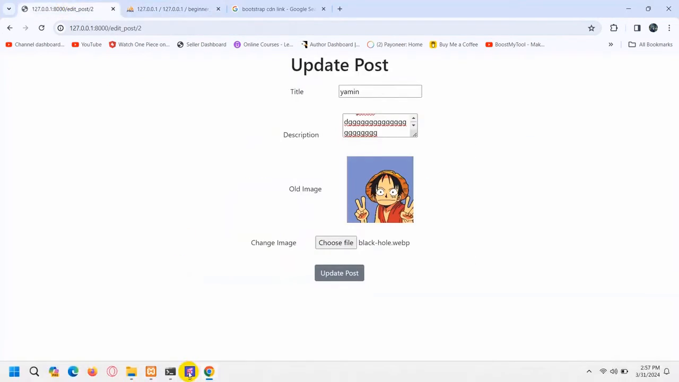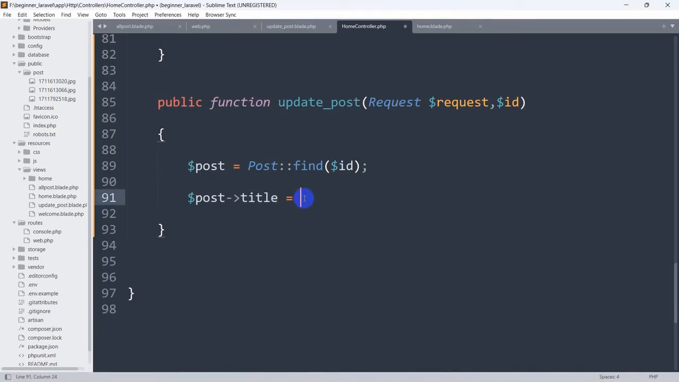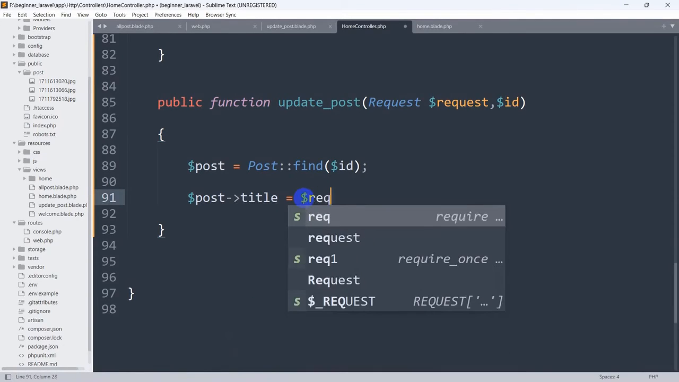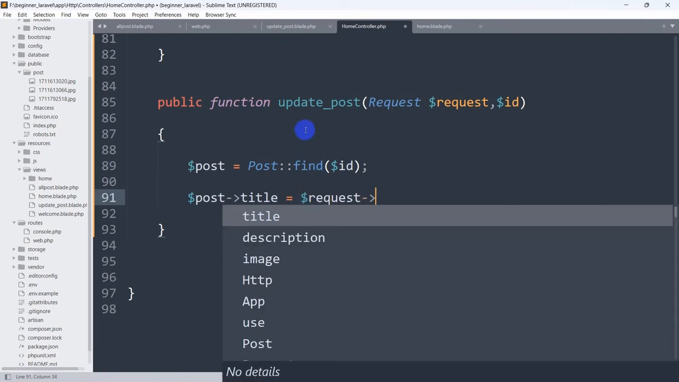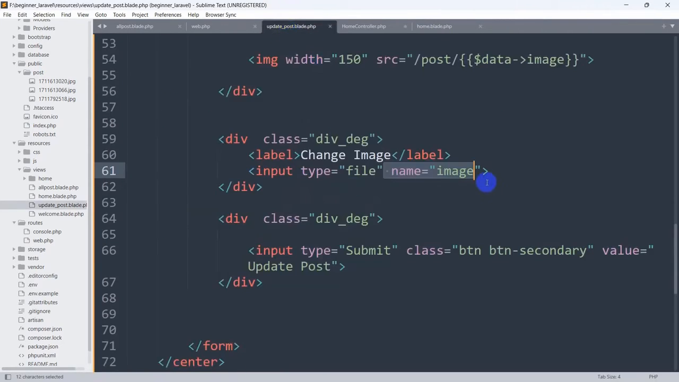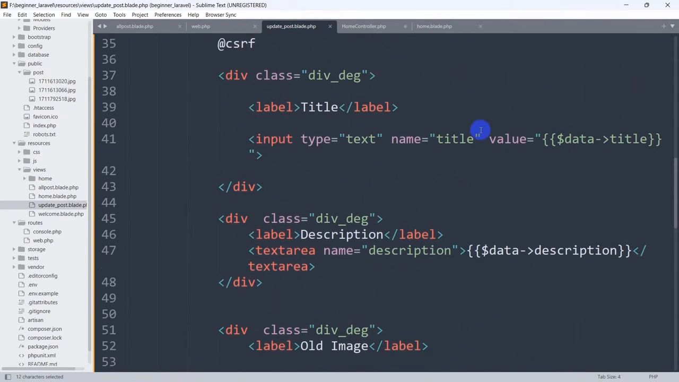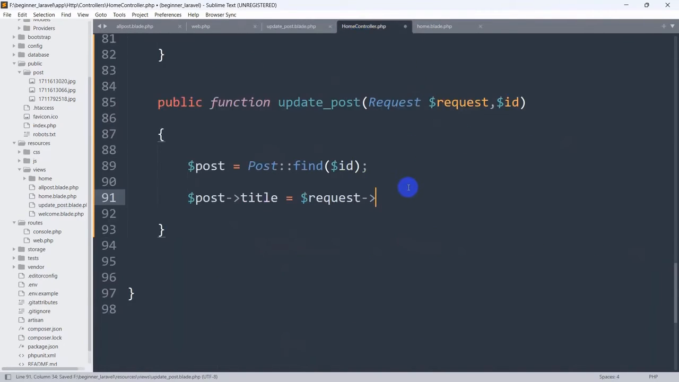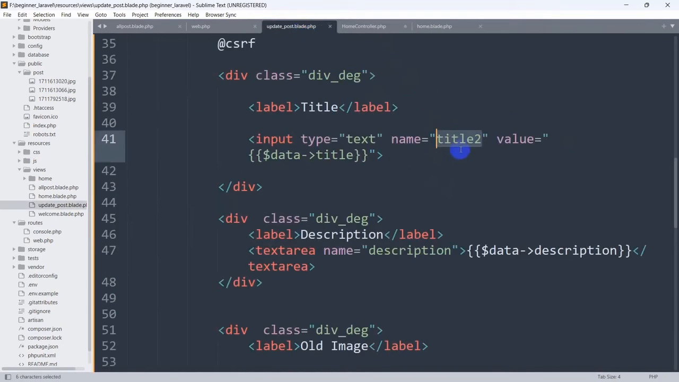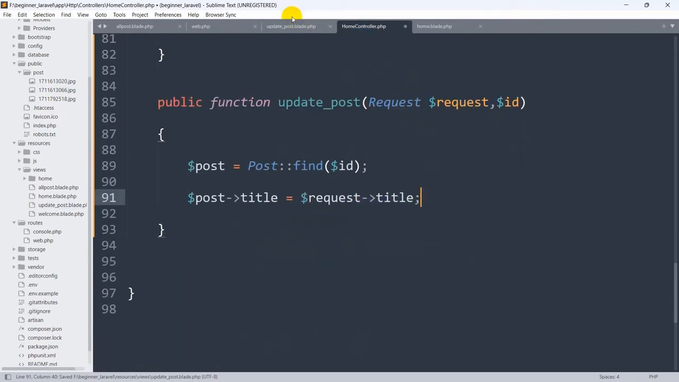So here we'll show here dollar request, this arrow sign, and we need to catch the title from update post.blade.php. So here you can see name equal to title. For example, let's say it is title 2. Then you just need to show here title 2. But let's just show here title and also title over here because that makes more sense. So this title will come from here.